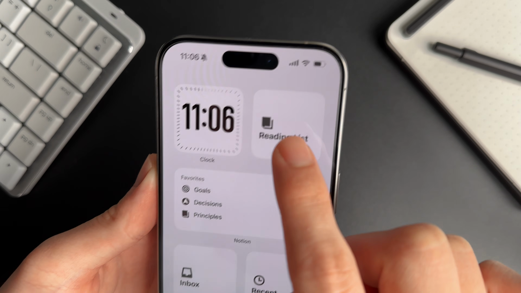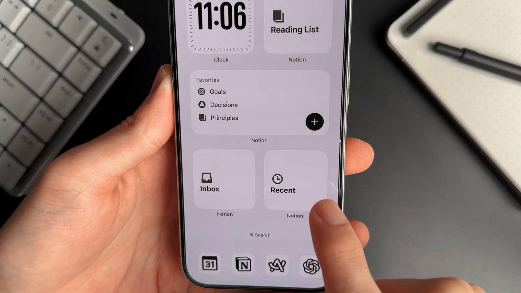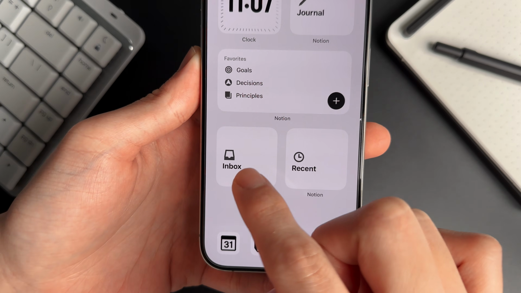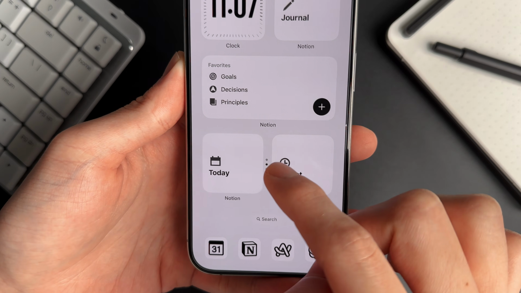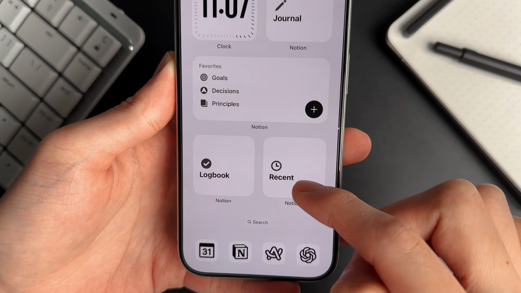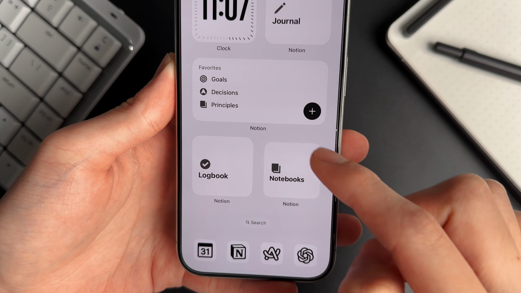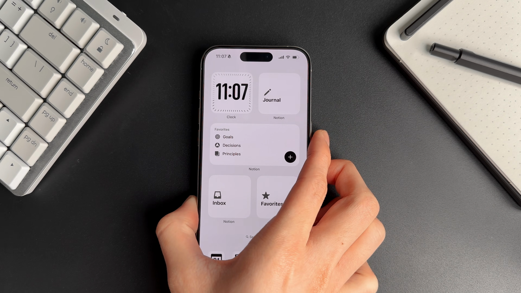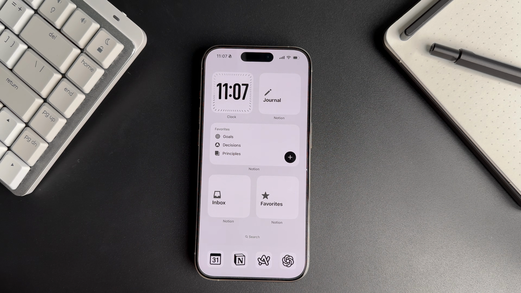However, what I like most are these small-sized Notion widgets, where pages of the same category or life area can be stacked together. I have a stack for tasks, which have my inbox, today's task, and completed tasks. And beside it, I have a stack for notes, which consists of my recent notes, favorite notes, and notebooks to group related notes together. If you have a ton of pages in Notion like me, this is an absolute time saver when it comes to opening and accessing the Notion page you need.